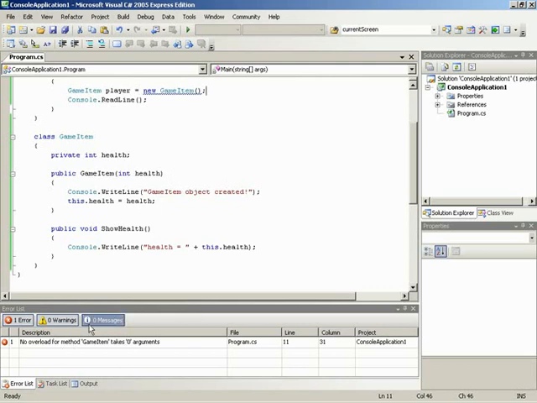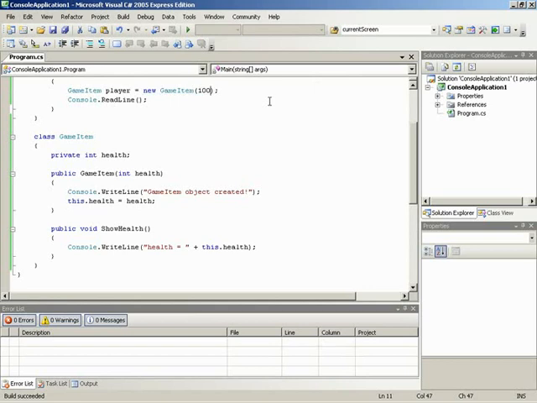Ta-da! So now, let's go ahead and put a value in there and show that it'll build fine. So we'll put 100 in. All right, and build. So it builds fine, but in just a minute I want to address what happens if we do want the ability to call either way. But first of all, with this, if we execute it right now, the only thing that we're going to see is game item object created, because we have not made a call to show health.